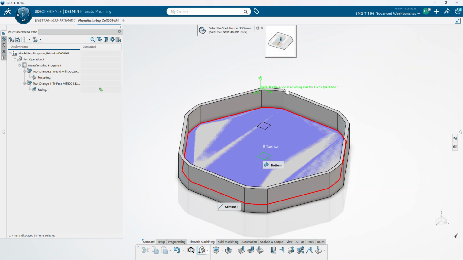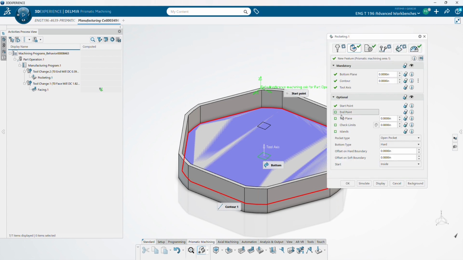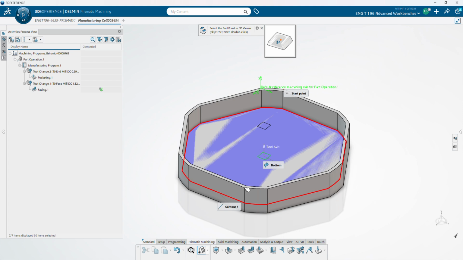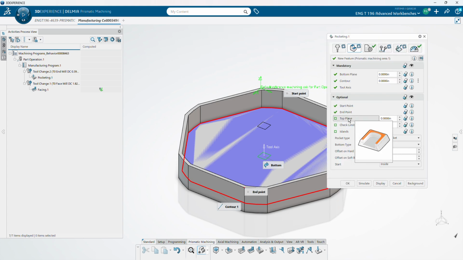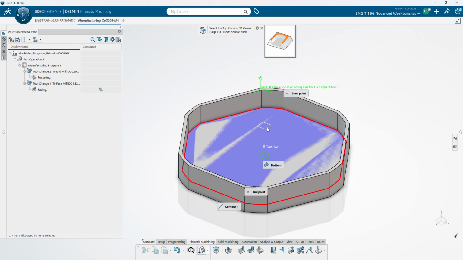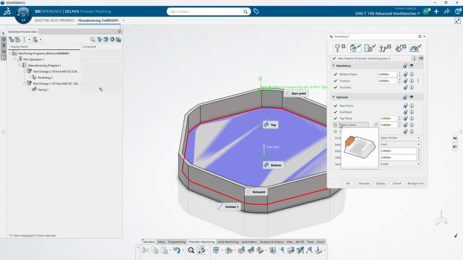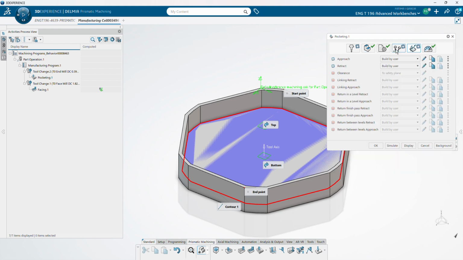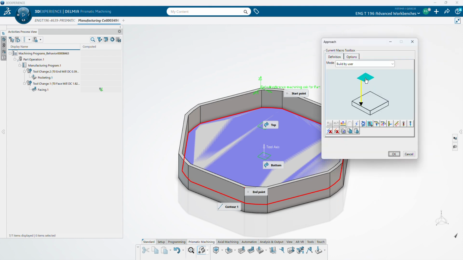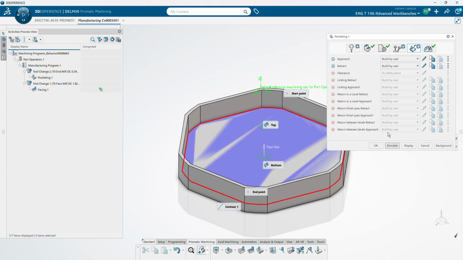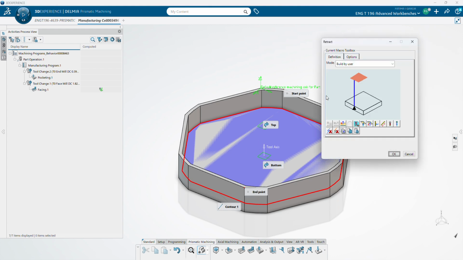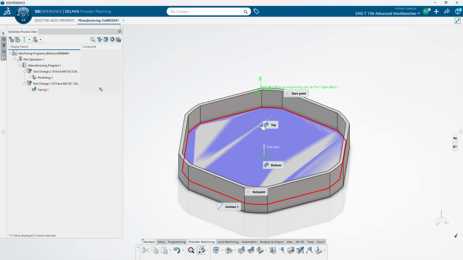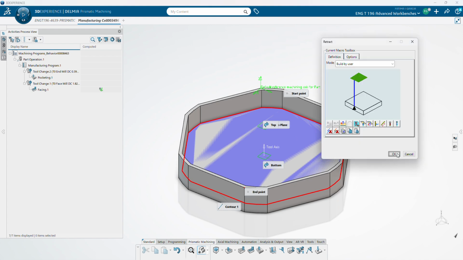Starting point, end point, top plane. I don't have any limits and I don't have islands. It's a closed pocket and a macro. We're gonna use this one, plane, and retract. So, okay.